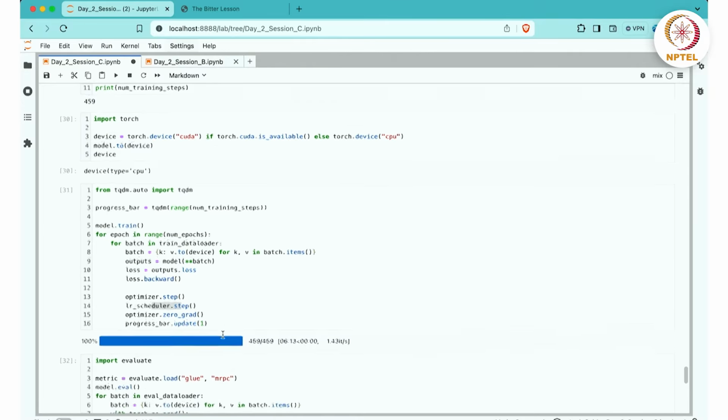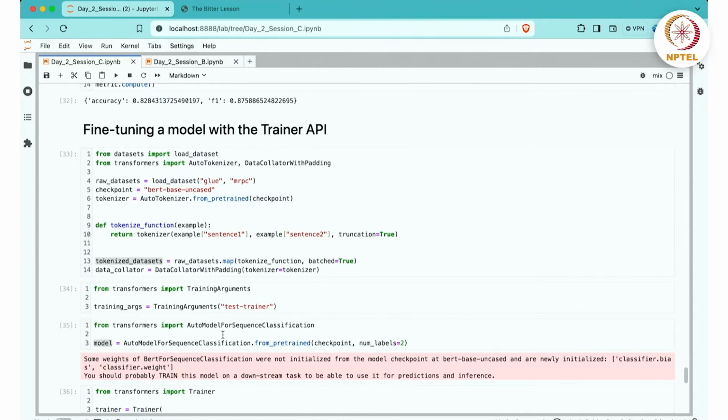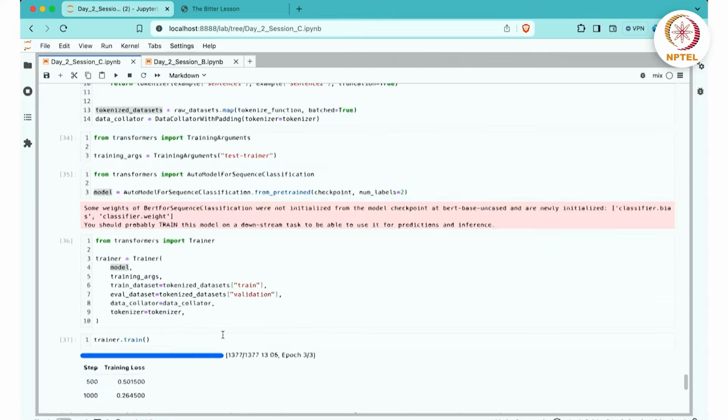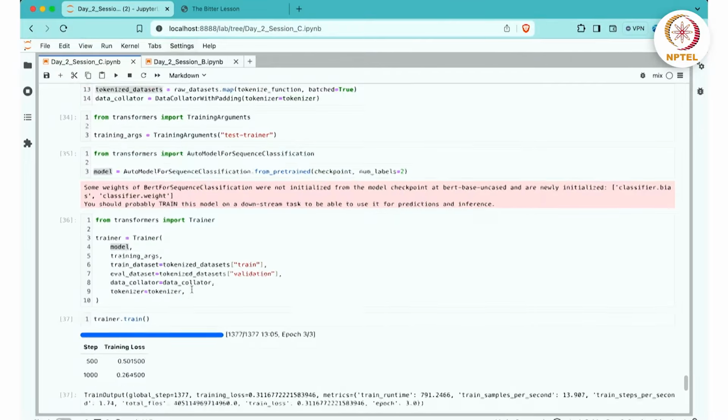However, Hugging Face also has something called a trainer API, which lets you abstract this training loop further, where you just take your model, your tokenizer, and along with the data and the training arguments, you pass it through a trainer API and the training loop happens. You don't need to write the training loop itself.